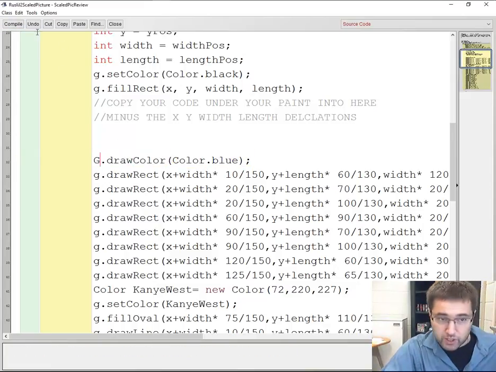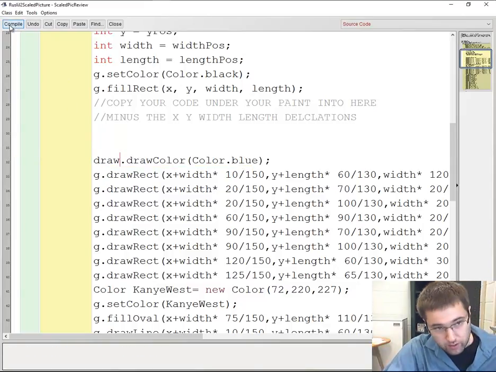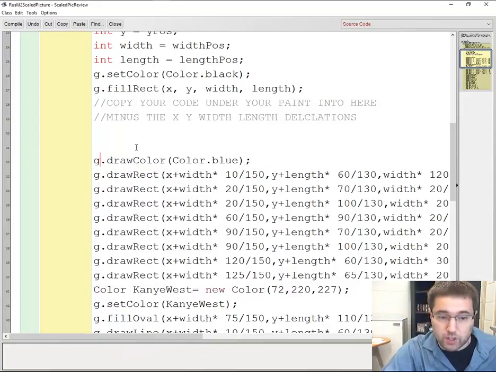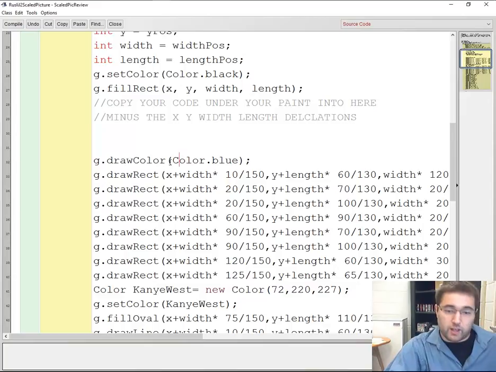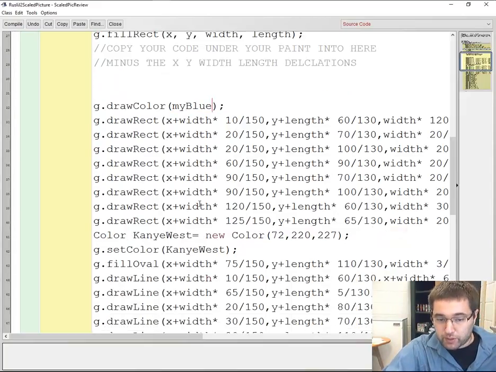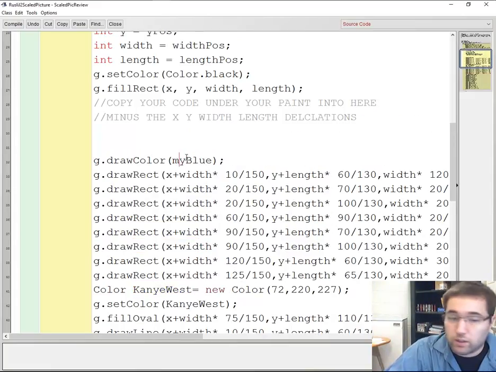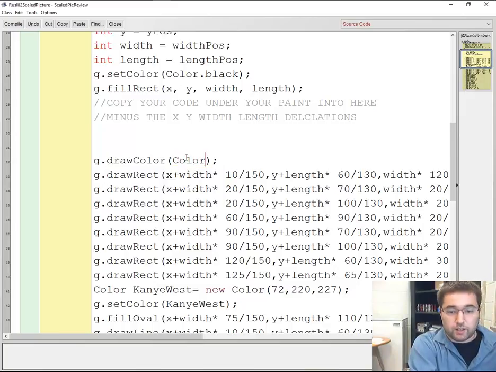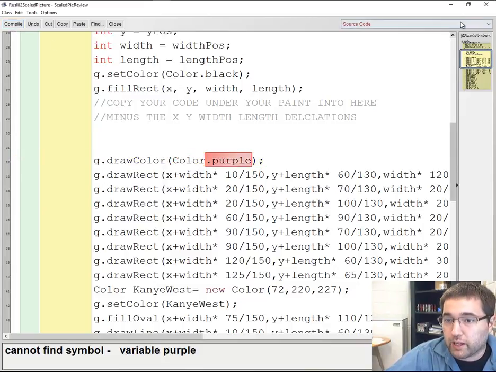If I change G to even an uppercase G, if I change it to draw, if I change it to anything other than G pretty much, I have a compile error. Please realize that if I put my blue and I don't have my blue declared like Kanye West is, I'll have a compile error. Please realize that. Is this a compile error? Color.purple. Compile. Purple does not exist.